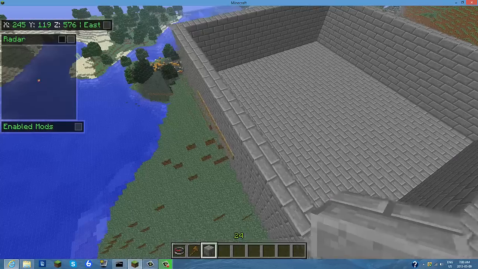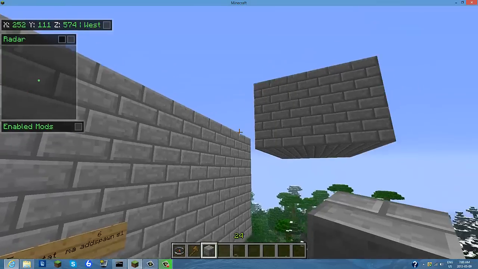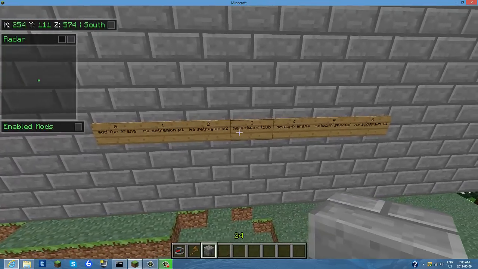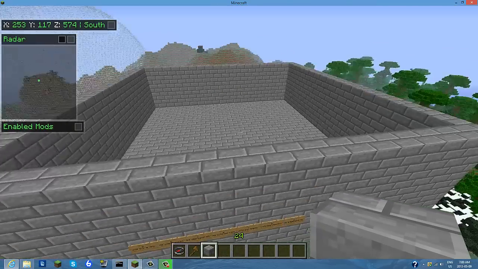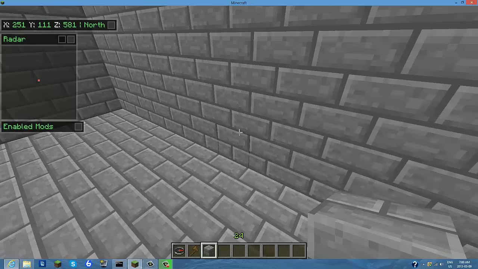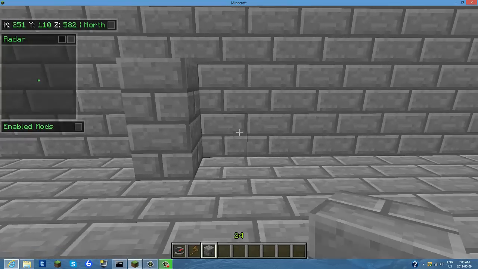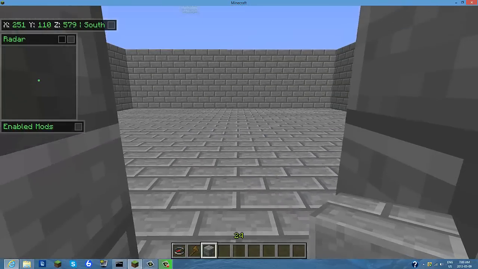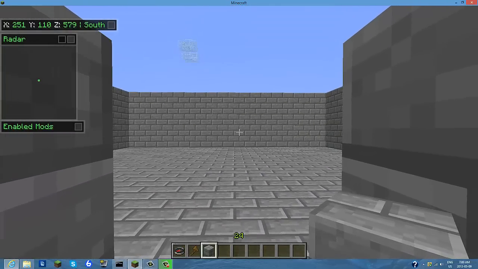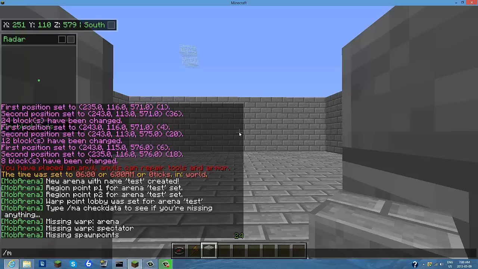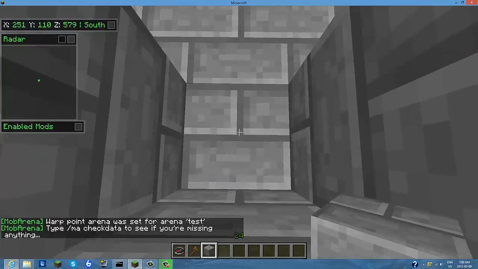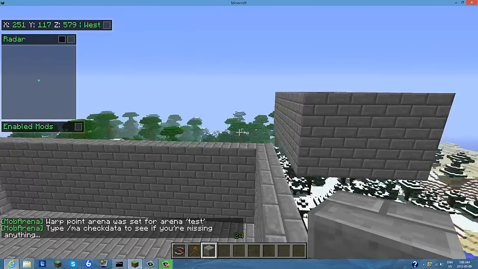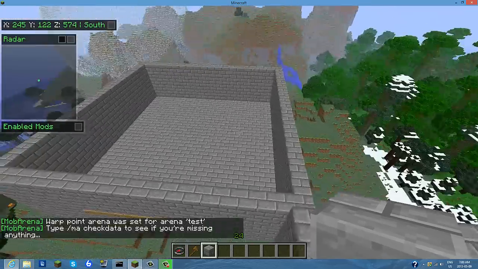So now after you set the lobby, you're going to want to set the warp to the arena. So this is where the players will spawn. So I'll just make a little spawn thing here, and then right in here. So you just walk in here and then type /MA set warp arena, and then this is where they'll spawn when they join the arena from the iron blocks.